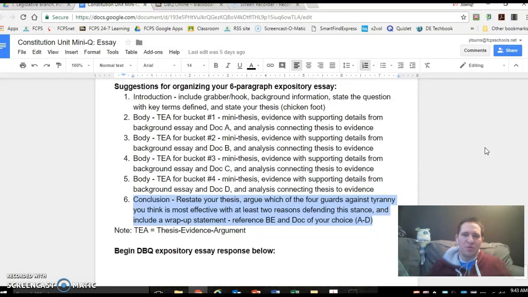I want you to argue which of the 4 guards against tyranny you think is the most effective. So this is the part where you're going to put your opinion in. First 5 paragraphs, very expository, very factual, very evidence-based. You're writing a thesis, you're providing evidence, you're supporting that evidence through an argument, and this paragraph, I'm going to ask you to do a little something different, right?